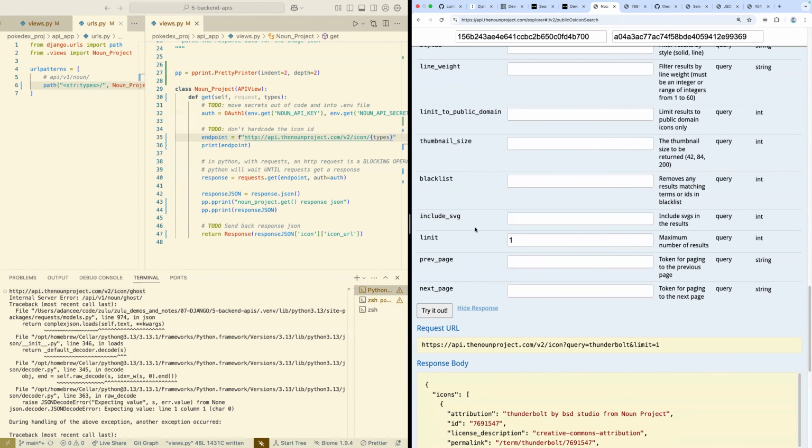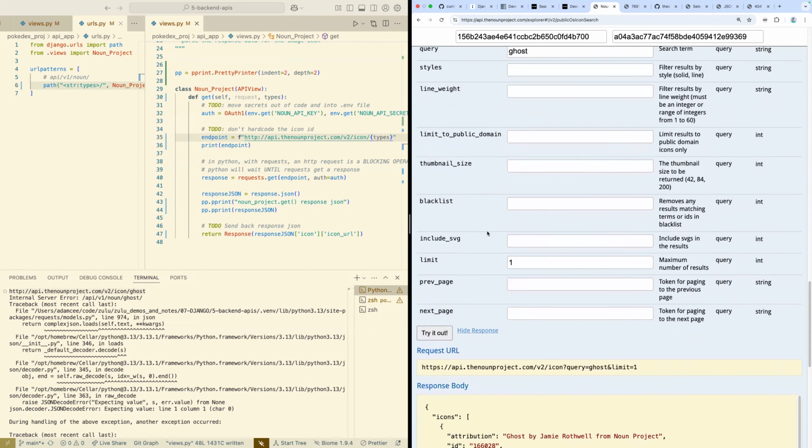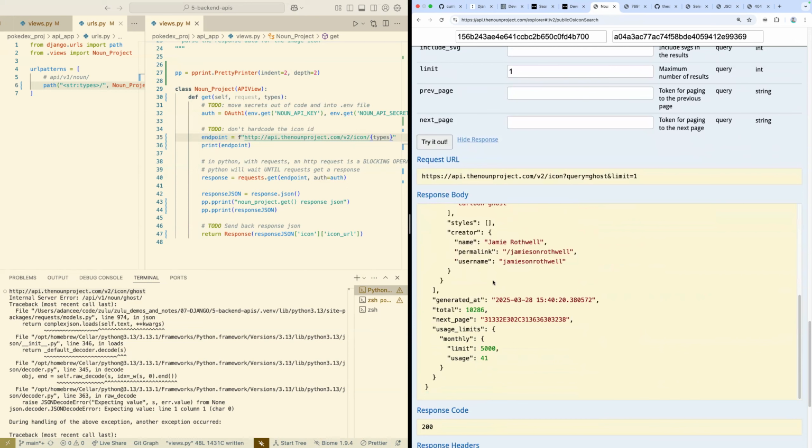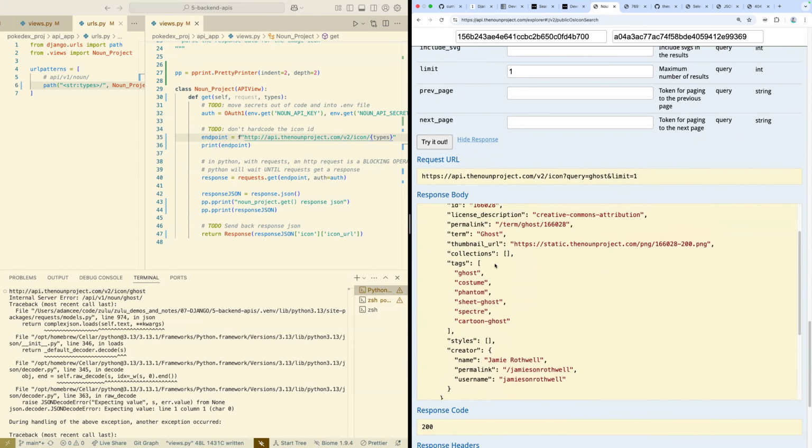Here we go. I want to search for ghost, and I want to get a result. And I think I only want one back for simplicity.